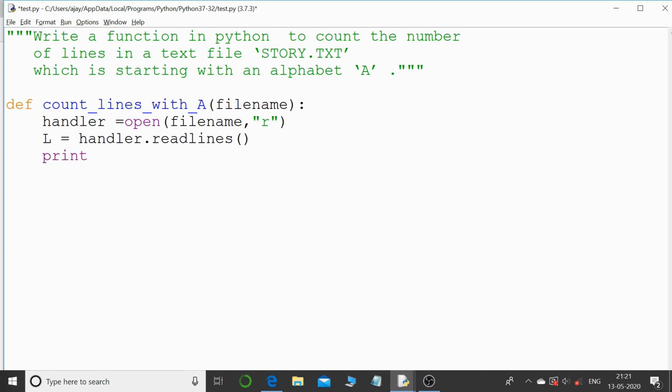Then just for your understanding, let us print this L and see the output. The thing is, I need a file that is story.txt, as the question says. We need to pass this argument, we need to give a call. For example, this is the main program now, and then I will give a call to the function, that is count_lines_with_A, and then I need to pass story.txt. But this file should exist, isn't it? Only in that case we can read the file.